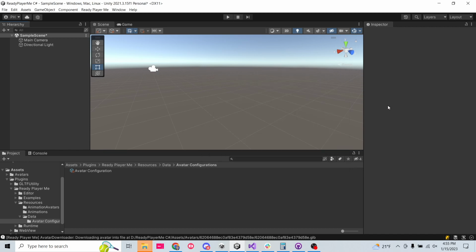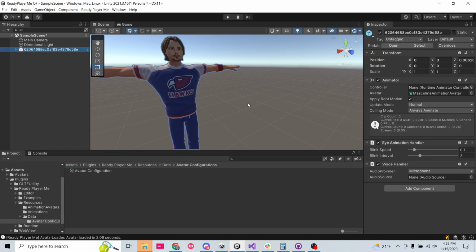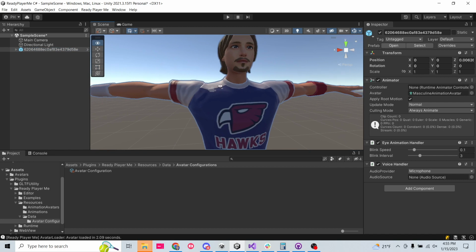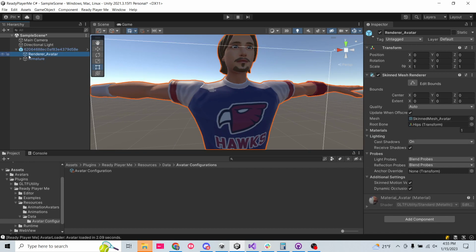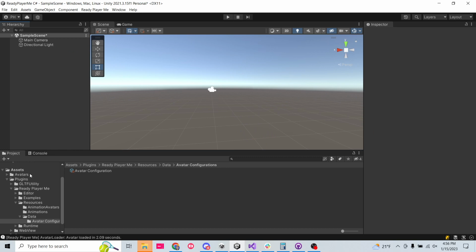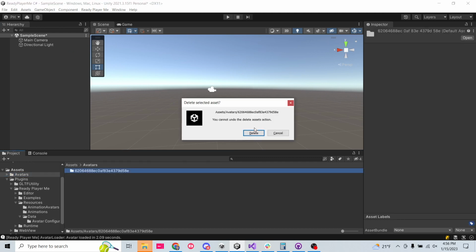Now what happens if we load? I wonder if it'll be more noticeable now that I was using an LOD. All right, so open this. Now we just have the single renderer avatar and no Visemes. Okay, now it's doing what we would expect. So I'm going to delete that, and I'm going to delete that.